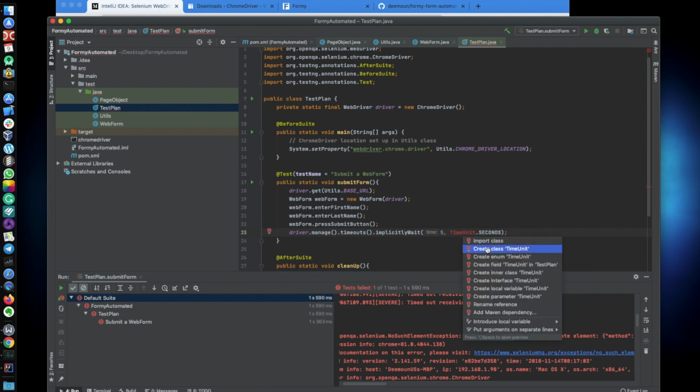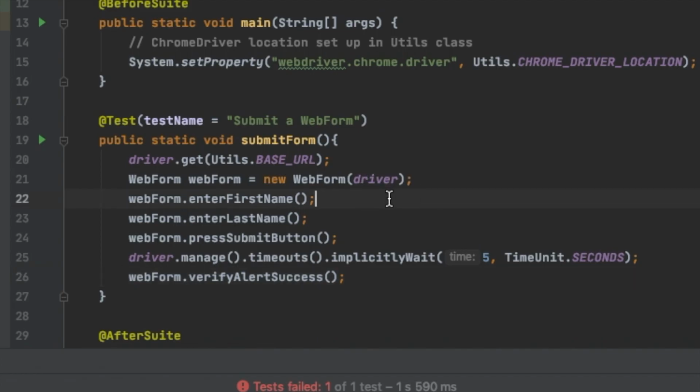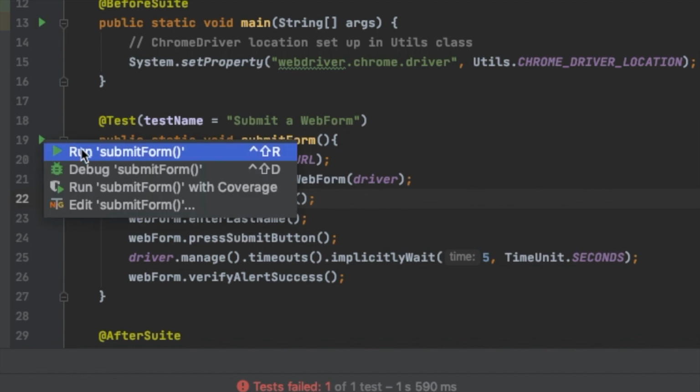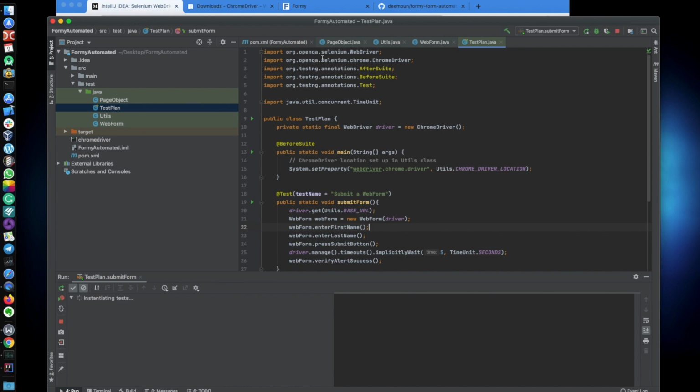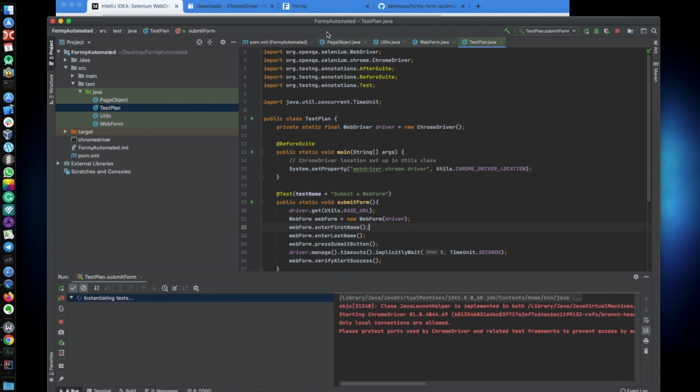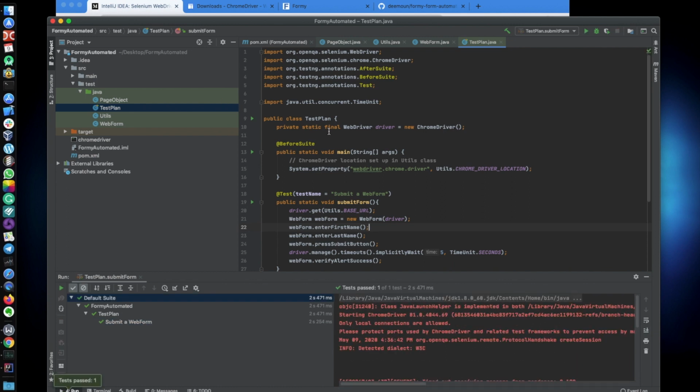We're gonna import the class, and then we're gonna paste this line. Again, this just verifies that this element is displayed. That's it. Alright, so we're ready to execute our test. We're gonna press run, write submit form, and what it's gonna do is actually check this message. Let's see. Alright. You saw it has this green message that everything was successful.